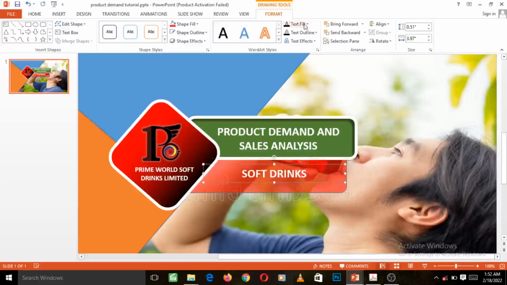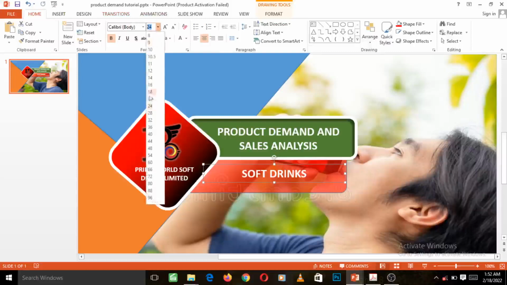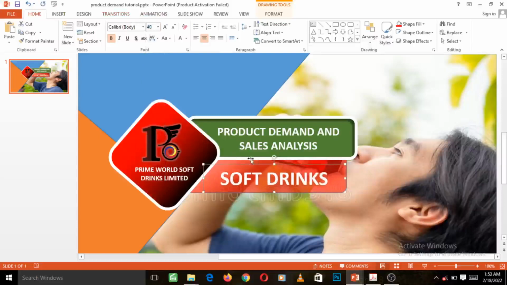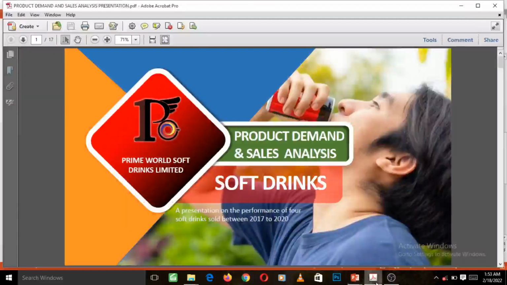Go to home and increase the size to 40. So that's for that. Finally, I think we are going to the last lap of this. The text reads: a presentation on the performance of 4 soft drinks sold between 2017 to 2020.